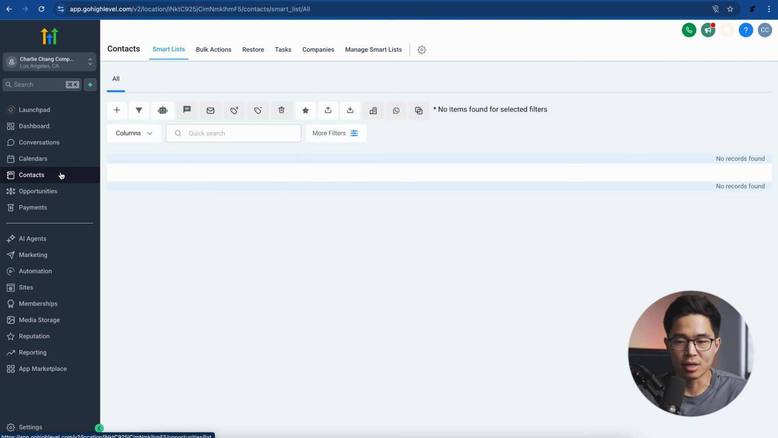So the next tab is contacts. And anytime you have a lead or a client or a prospect or anyone, let's say they submit a form, they're going to be put into this place.